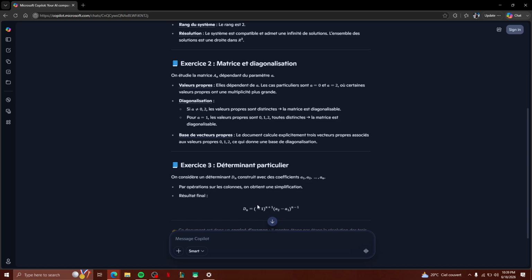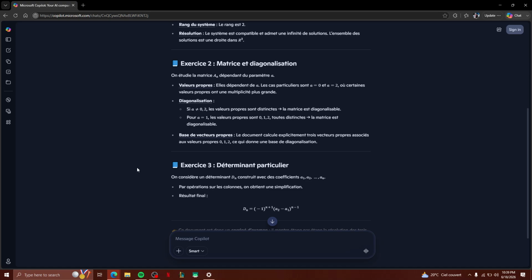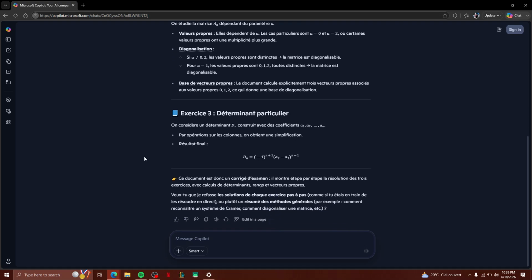Then check the file type. Copilot supports Word documents. They also support PowerPoint, Excel, PDFs, and all of this. But the file size must be very small.